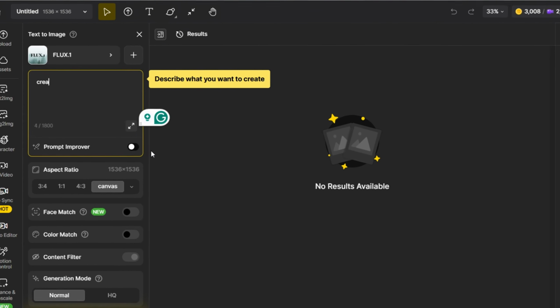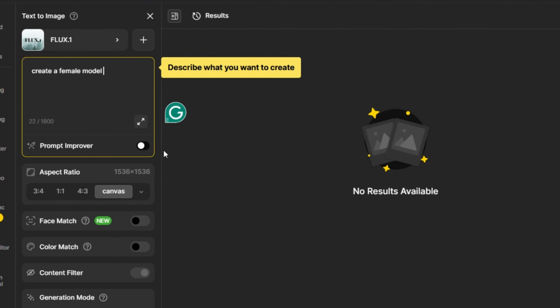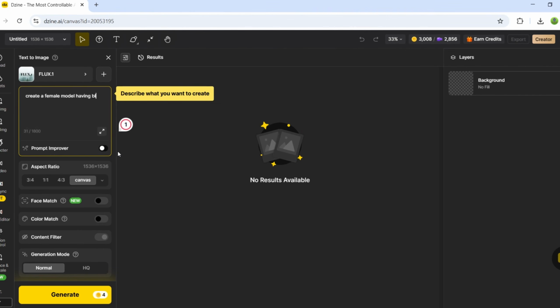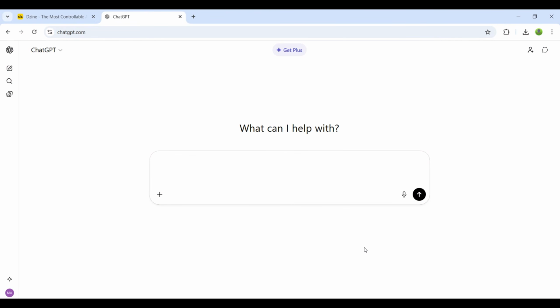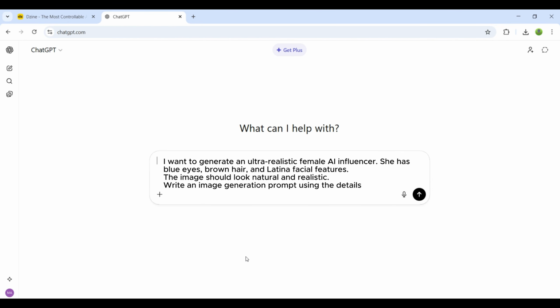You can directly write a prompt inside Dzine to generate your character. But if you're not sure how to write a detailed, professional prompt, you can use ChatGPT to help you. For example, I would give ChatGPT a prompt like this. I want to generate an ultra-realistic female AI influencer. She has blue eyes, brown hair, and Latina facial features. The image should look natural and realistic. Write an image generation prompt for this using the details.